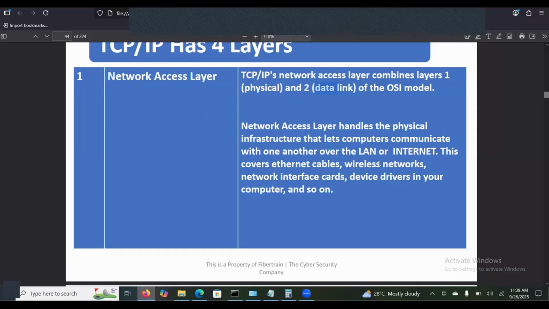All those devices can be your cable, it can be Cat6, it can be your wireless devices such as your wireless router or wireless access point. It can be your NIC, which is a network interface card, and device driver. So all those things fall inside what we call the network access layer. Before anybody can communicate on the network, there must be the presence of the network access layer. If there is no network access layer, there is no way anyone can communicate.